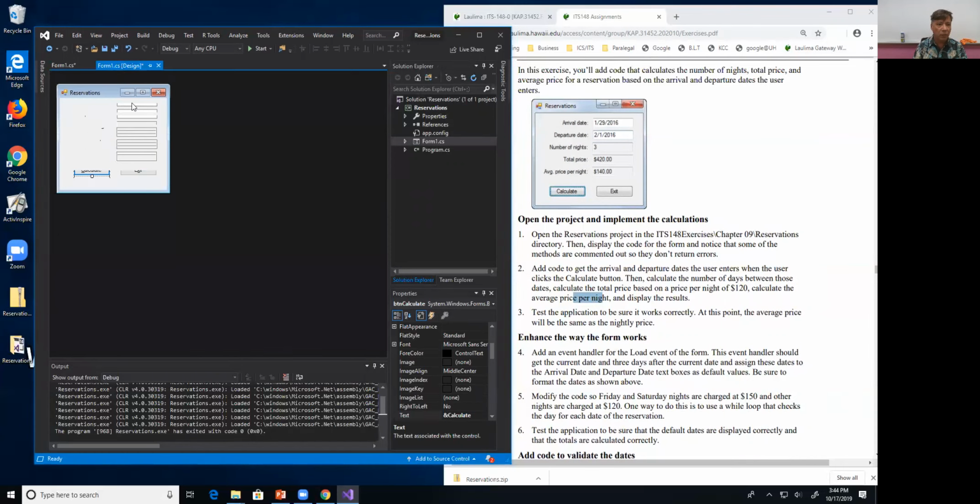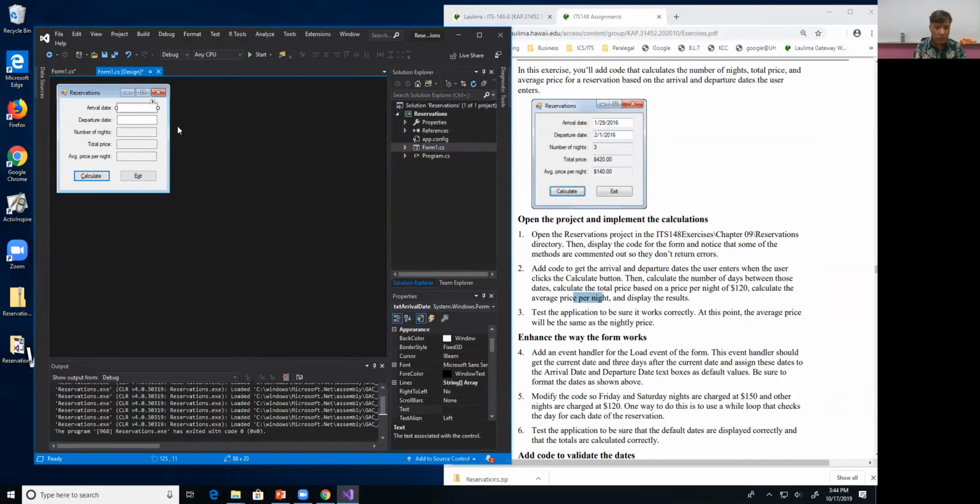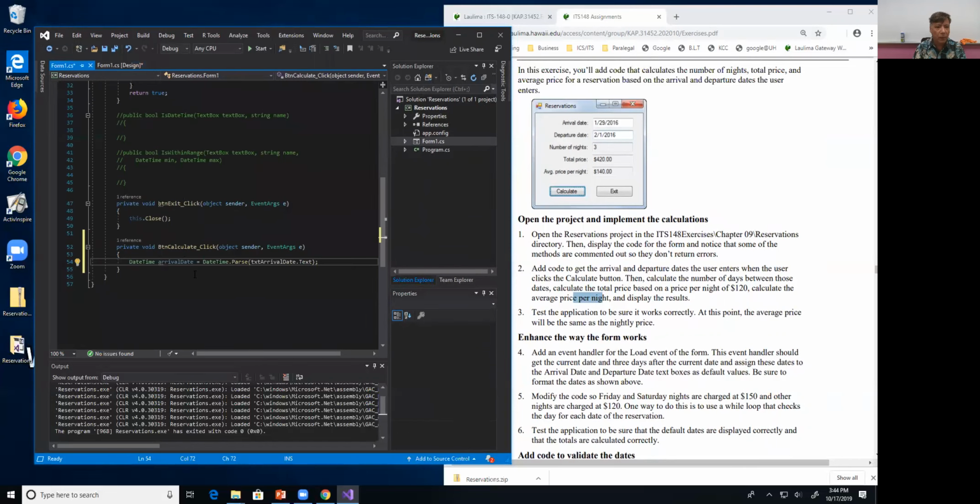That's like this right here. This is txtArrivalDate. See, it says txtArrivalDate right here. When I click on this one, it's going to say txtDepartureDate. And this one is where I'm going to write into txtNights, and I'm going to write into txtTotalPrice, and I'm going to write into average price. Anyway, let's go back to the code. I've grabbed out the arrival date, and it's a date and a time now.